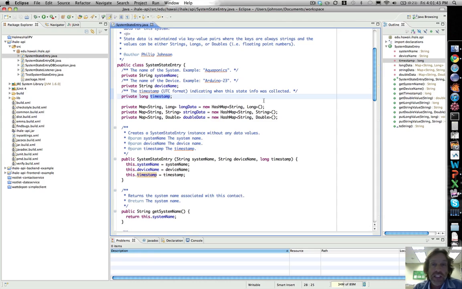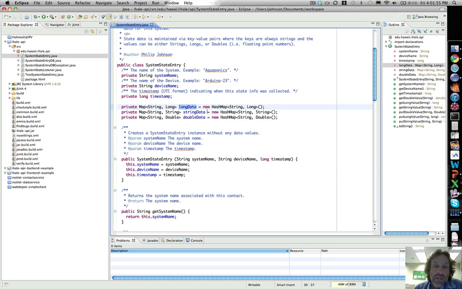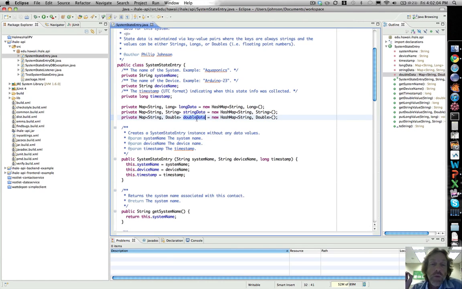okay, then to represent the actual state, which could be temperature, PV, dissolved oxygen, lighting level, who knows, what we have are three maps. We have a map of long values, that means integer values, but they can become very large. We have a map where we can represent strings, okay, and then we have a third map where we can provide state information in the form of doubles. Doubles are like floating point numbers.